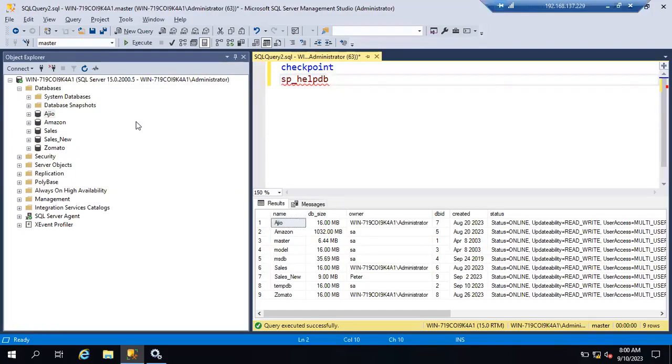Even though you changed the recovery model from full to simple, until you take the full backup to apply the new recovery model, the database will behave like an old recovery model database. I'll explain again. I just changed the recovery model of the Azure database from full to simple. Once I changed it from full to simple, immediately I have to take the full backup. Then only the new recovery model will be applied, and the recovery model will be completely changed from full to simple.